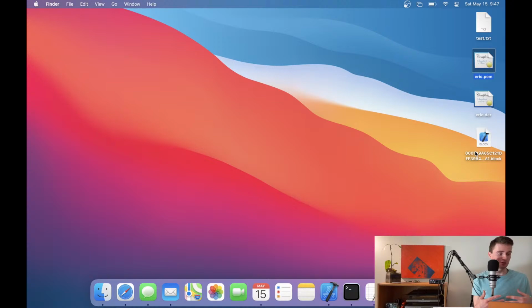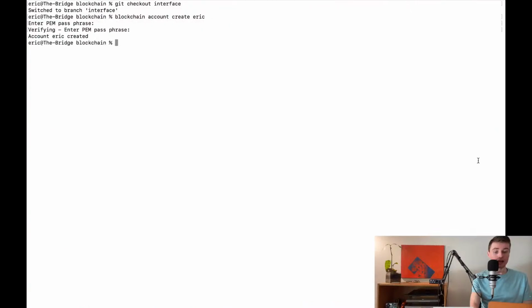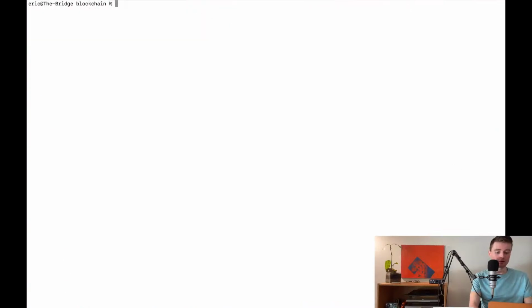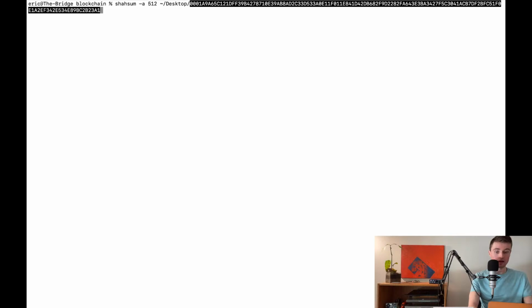And in order to do that, we are going to need a first block, an origin block. So that's what this demonstration block is. This is our origin block. So I'm going to copy the hash of this block. Now, I've decided that the hash of the block is the file name. And if I actually hash this block, so if I do a sha512sum, -a 512, so SHA-512 on desktop/that.block.